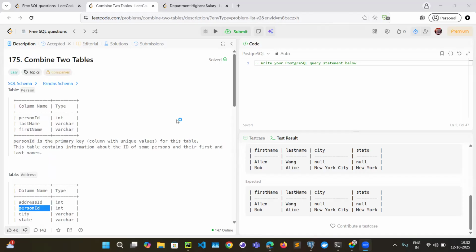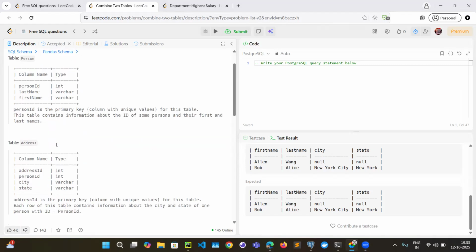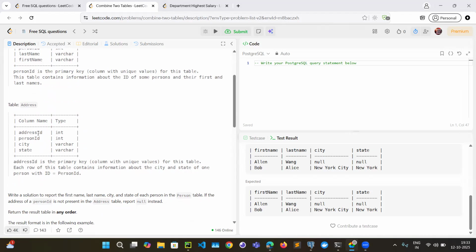Okay, so in this video we will solve another SQL question, but this is an easy category question. In this question we need to combine two tables. We have one table, person, and another table, address. The person table contains person ID, first name, last name. The address table contains address ID, person ID, city and state.